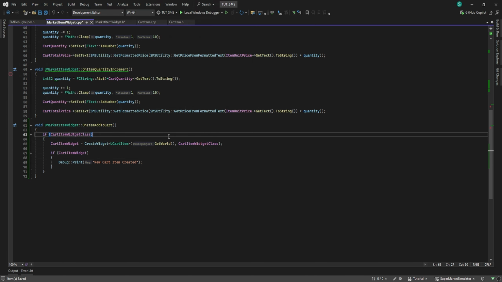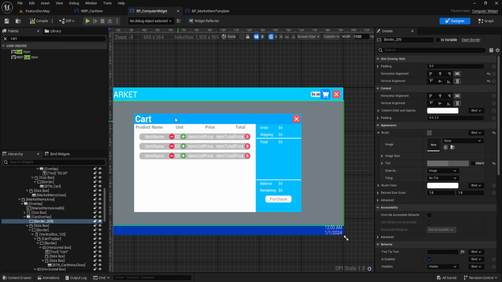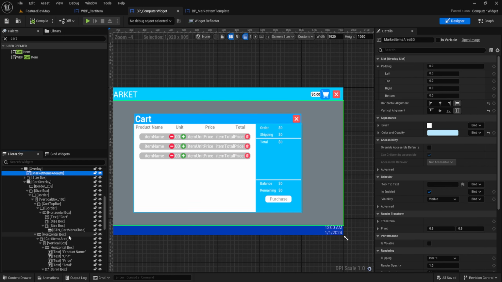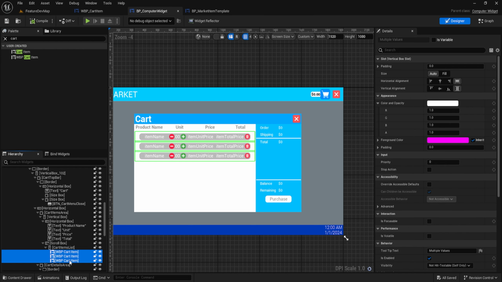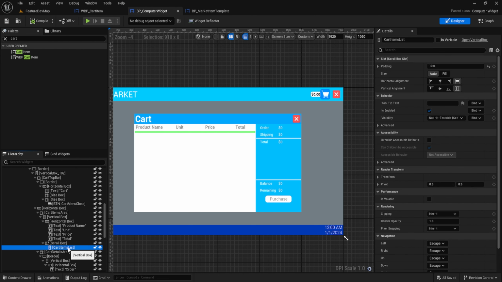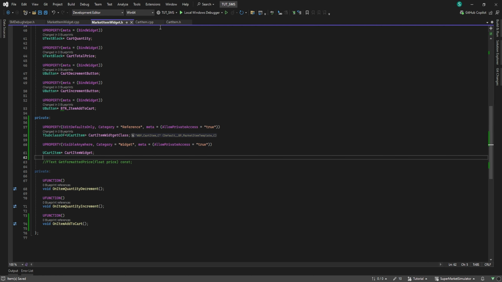So we also want to add this cart item widget inside this vertical box. Let's rename this vertical box to cart items list. All right, and let's remove the items inside this. Now let's copy this name and head back to the computer widget.